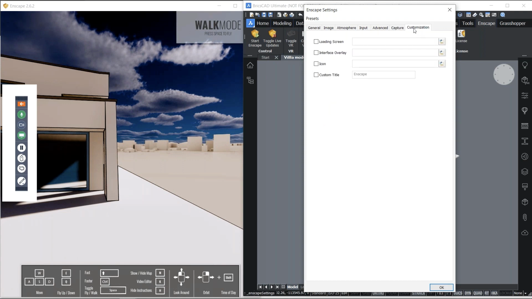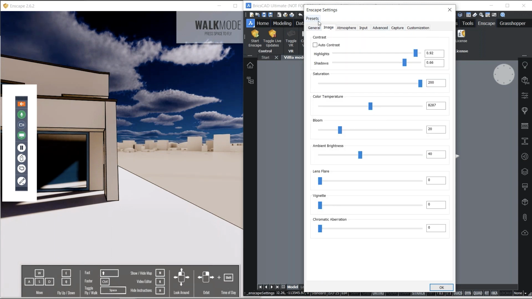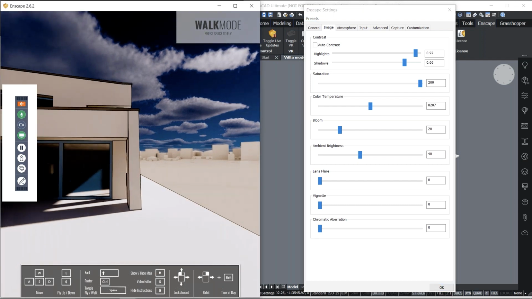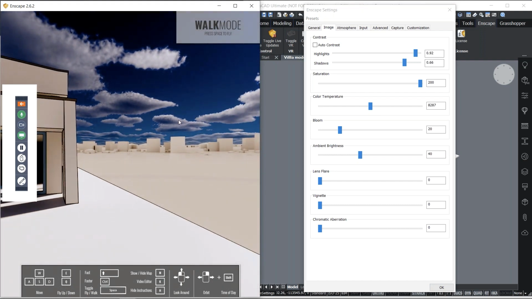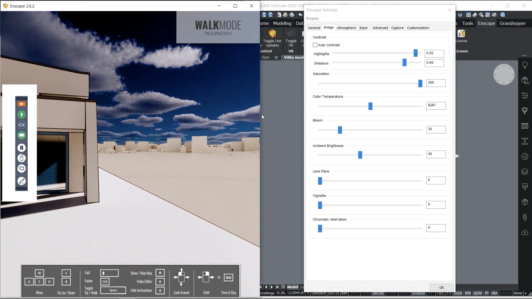And lastly, you will have the Customization window, where you can customize the user interface for your Enscape plugin. Now, these settings that I just changed are all saved automatically. So if I close this project and open another one, the settings in Enscape will be the same. It will also look like this. Of course, you can also use presets for that.